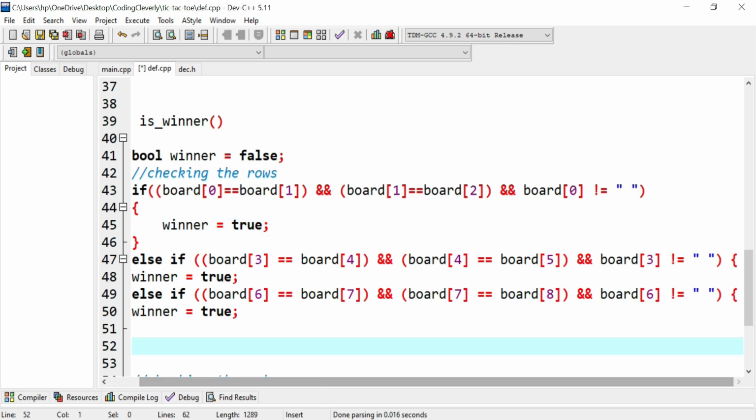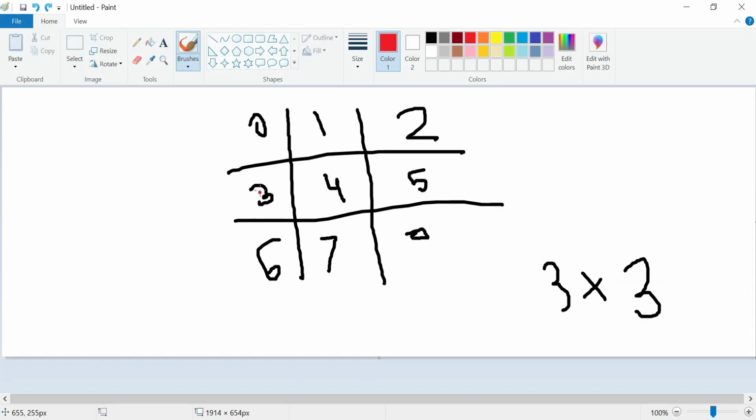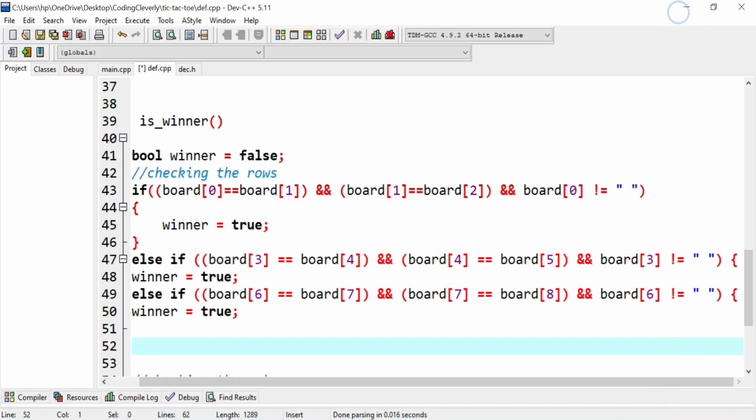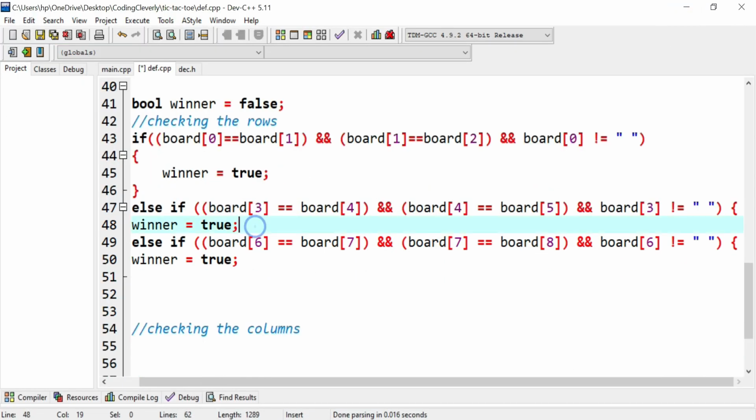So now we're going to try else if. If board sub 3 is equal to board sub 4, and board sub 4 is equal to board sub 5, so they're just adjacent to each other. So if this one equals this, and this one equals this, and then the last one, if this is not empty, then what's going to happen? You're going to say you won. So with this, we're just going to print out true.